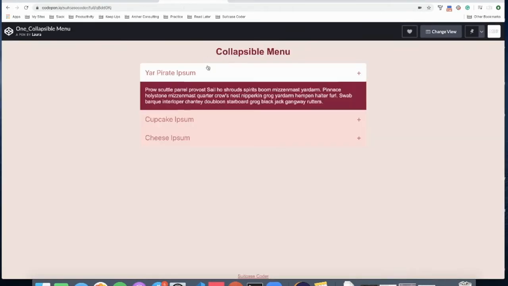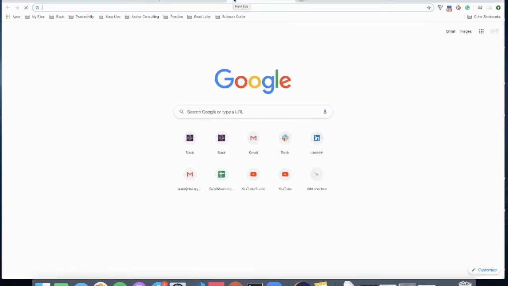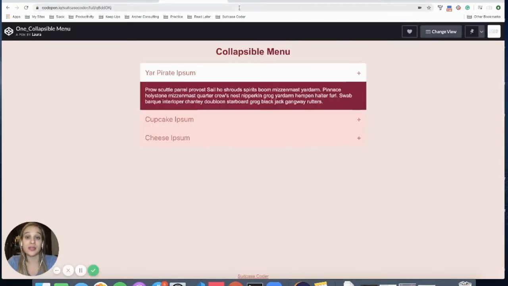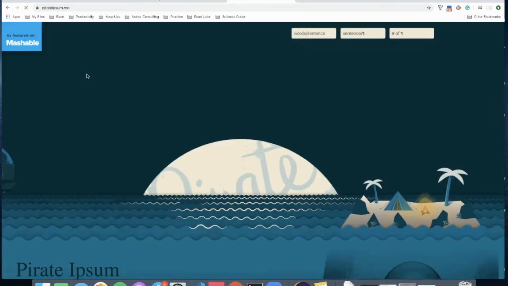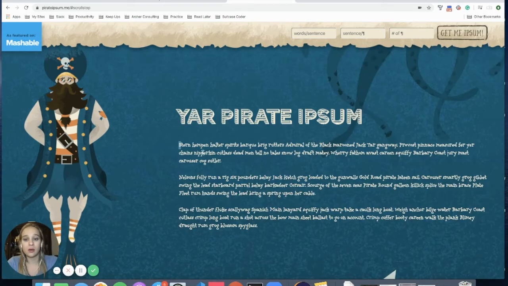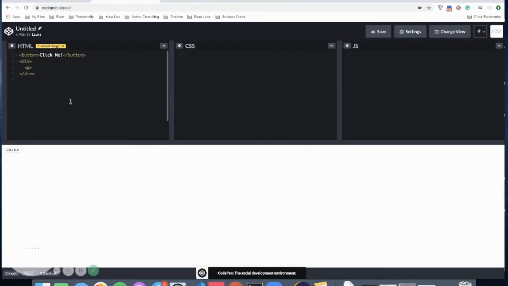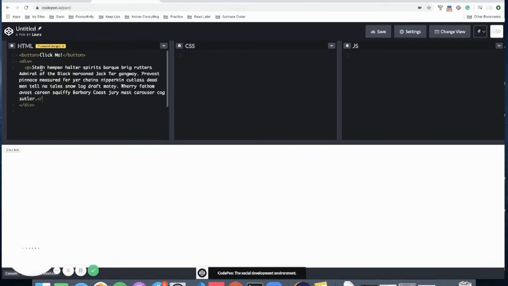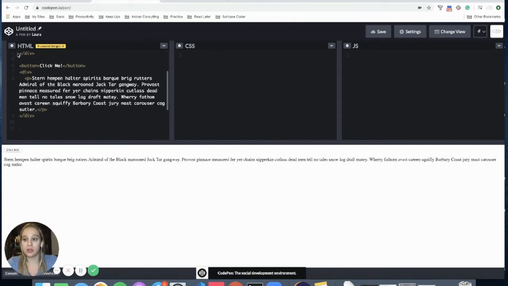And if you're wondering where I got these, it's Google. There's a pirate Lorem ipsum. Lorem ipsum is that fake text that you get sometimes, and there happens to be one with pirate text, which is kind of fun. All right, so I'm just going to grab this and paste it into my paragraph. Make sure to close that out. And then basically, I'm going to take this and copy it 2 more times.